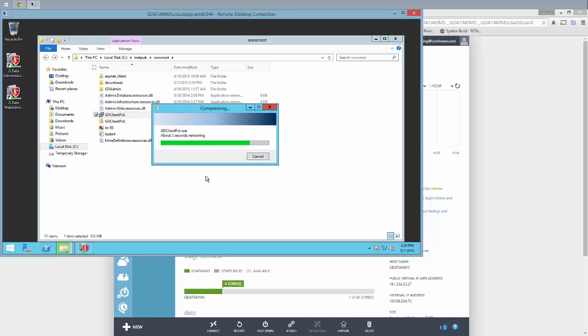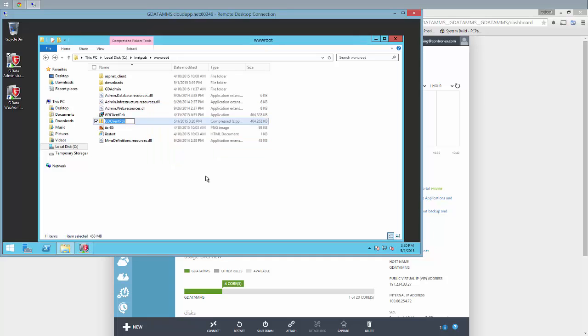So let's go ahead and just compress it and then put the compressed file into the downloads folder. Now that the compression is done, let's go ahead and rename the GD client pack zip to auto.zip and move it into the downloads folder. That just makes it a lot easier for people to remember and to type into a browser.